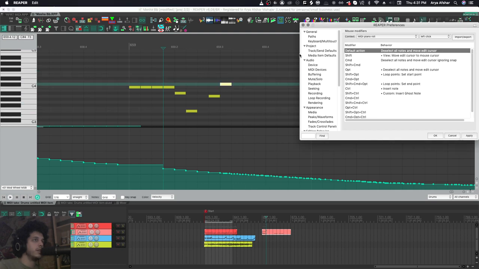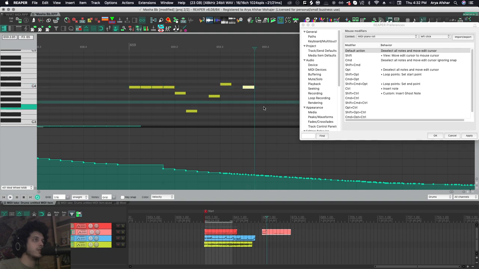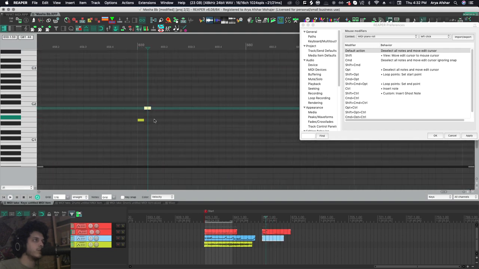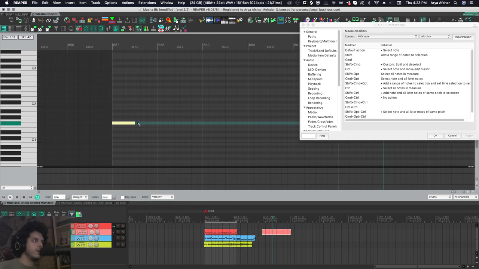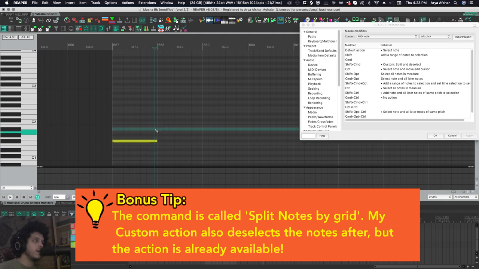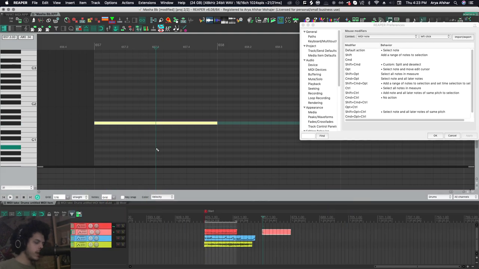I personally like the default behavior and I have insert note set to control. If I want to create a quick melody, I can just hold control and go do deep. Boop, bap, beep. One thing you all know is that you can create a note like this. One of my favorite mouse modifiers is this, and this is Shift and Command. So if I select a note and go Shift and Command, it will split the note by grid. I can also click on this note and go Command Option X. I don't know if that's a default hotkey or not, and that splits them by grid. Now I have hi-hat going for one measure.